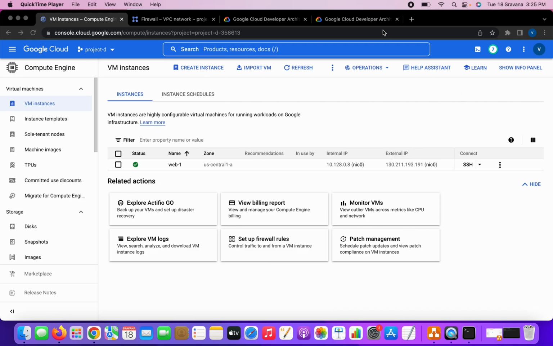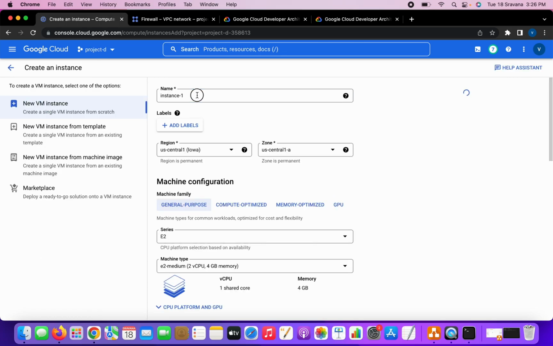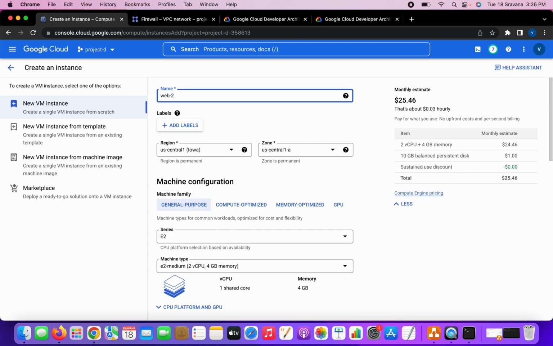So what I will do is create a new instance this time. I'm clicking on create instance, and then I am giving a name, web-2.